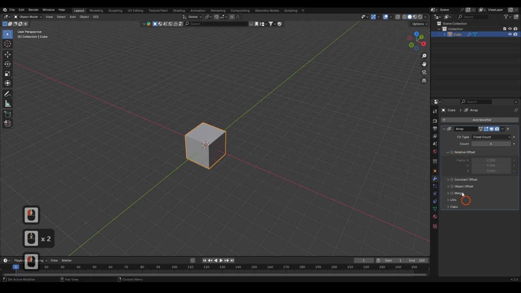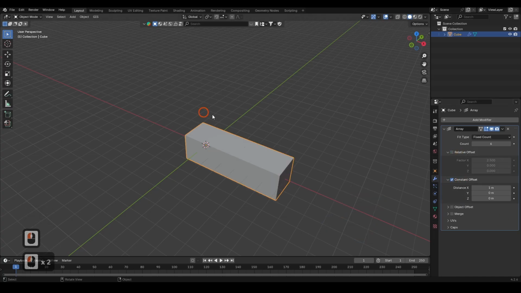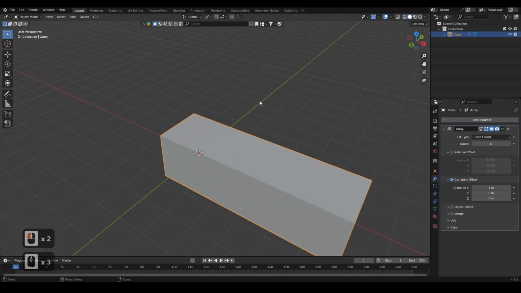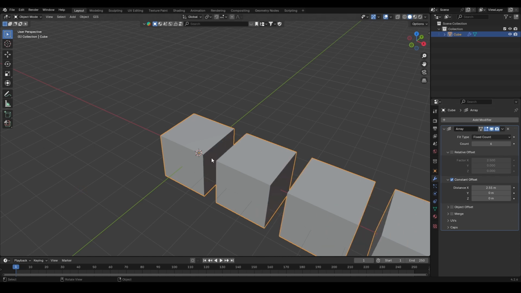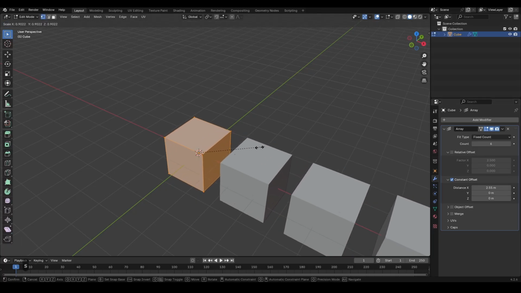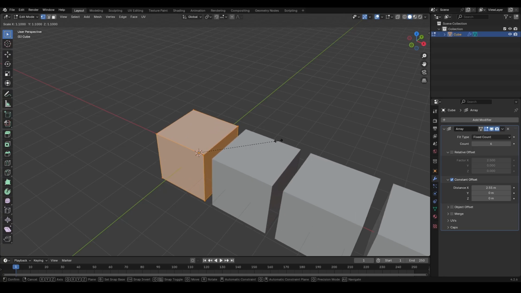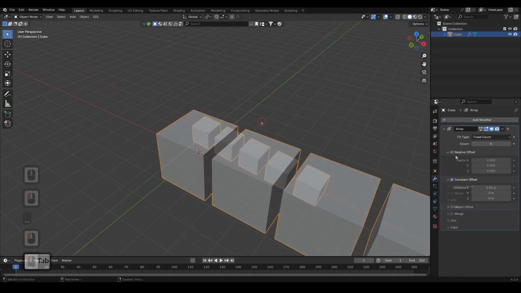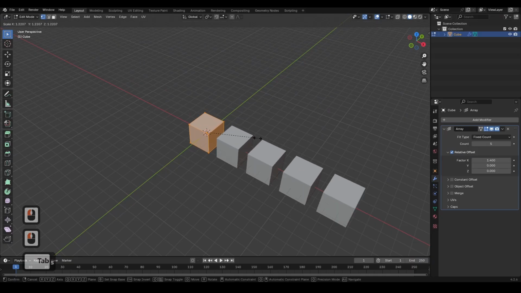Now, if we go to the constant offset, what this basically does is it is measuring the spacing from the very center of the object to the center of the copy. Now, one key difference from the relative offset is that if you go to edit mode with the constant offset turned on and rescale the object, it is going to keep its current location. Again, this is because the distance is measured from center to center. Whereas if you do this with the relative offset turned on, it is going to affect the spacing altogether.